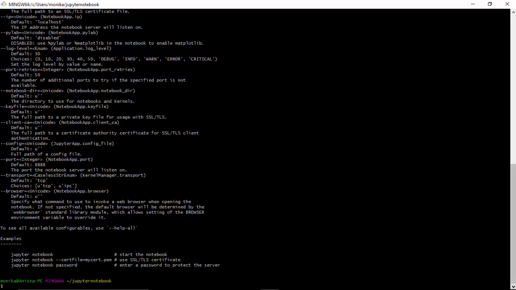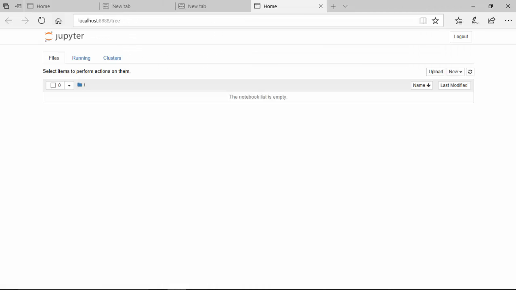So now I will just invoke Jupyter Notebook. I will just type jupyter space notebook and hit enter. And as you can see, it opens my web browser and opens the Jupyter Notebooks in a web browser.